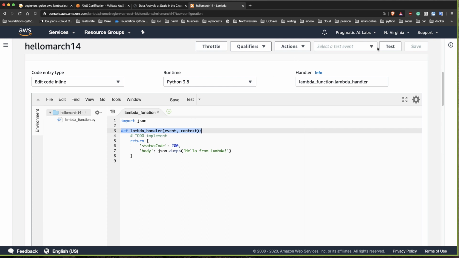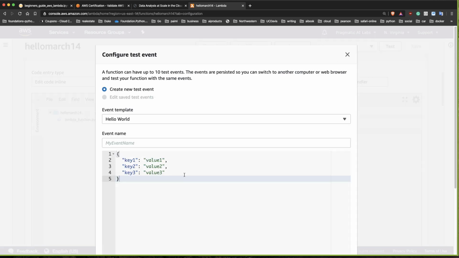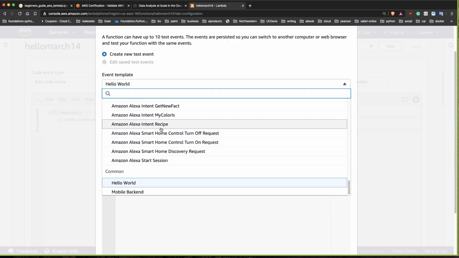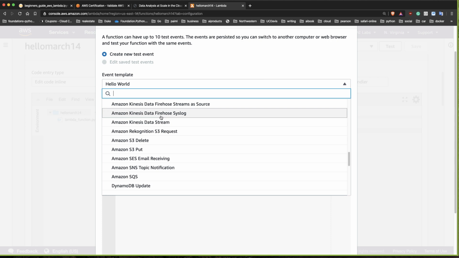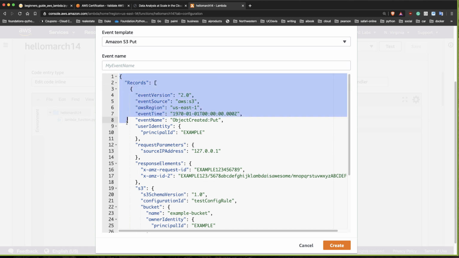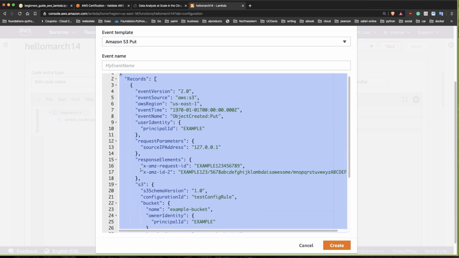The way you would do that is if you go over to this test section here and say configure test event, it actually has by default just a really simple test event. But if you scroll through here, it shows you every possible event that Amazon can access, and it shows you what the payload would look like. So let's just scroll down here and say S3. So S3 put would mean that a file is put into S3. And so if I click on this, you can see that I would need to be able to process this JSON payload or something equivalent to this in order to do something with S3.